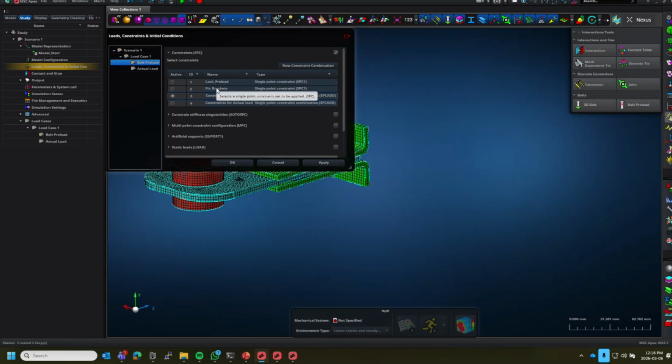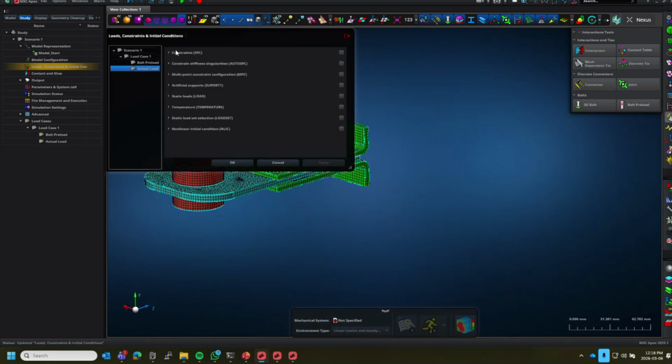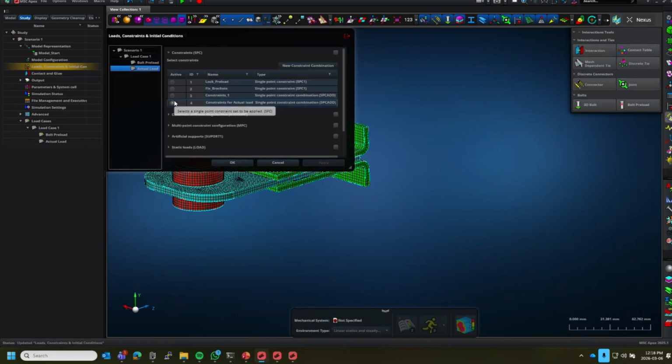I could also have just said fix the brackets because the bolt preload shouldn't need to be fixed in this one. But let's pretend we've got a model with lots more boundary conditions and loads and stuff. So that's for the first one. And then for the second, I want to constrain everything.